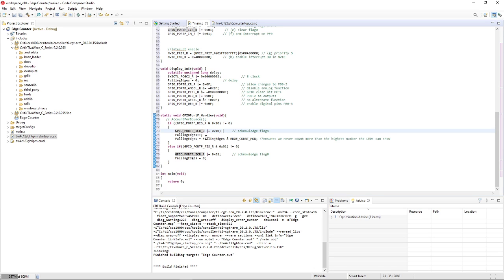But if that's not the case, then we're going to check the number 0, which is switch 2, and if switch 2 is set, we're just going to reset falling edges to 0, and that will set the LEDs back to 0. So that'll be important later as well.